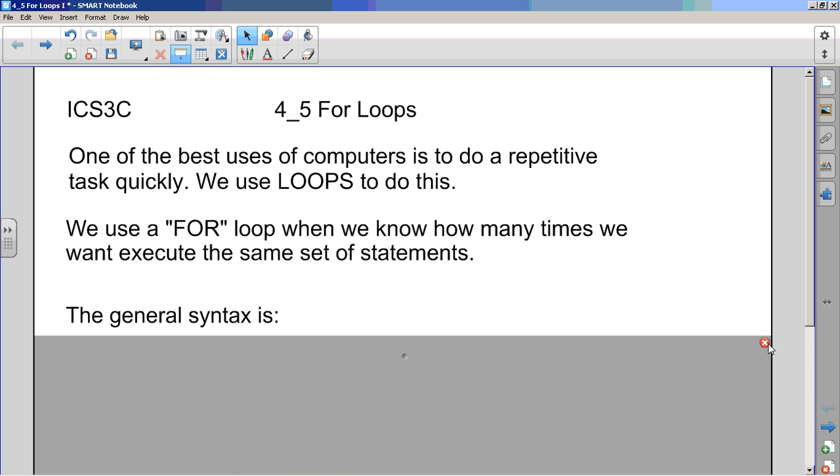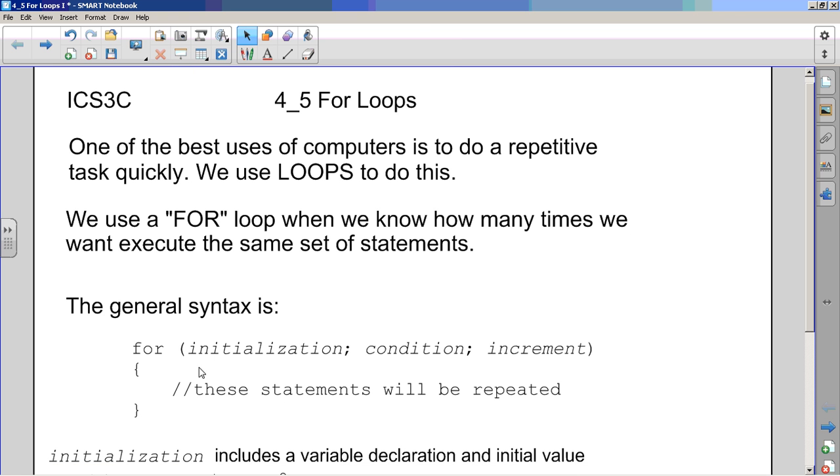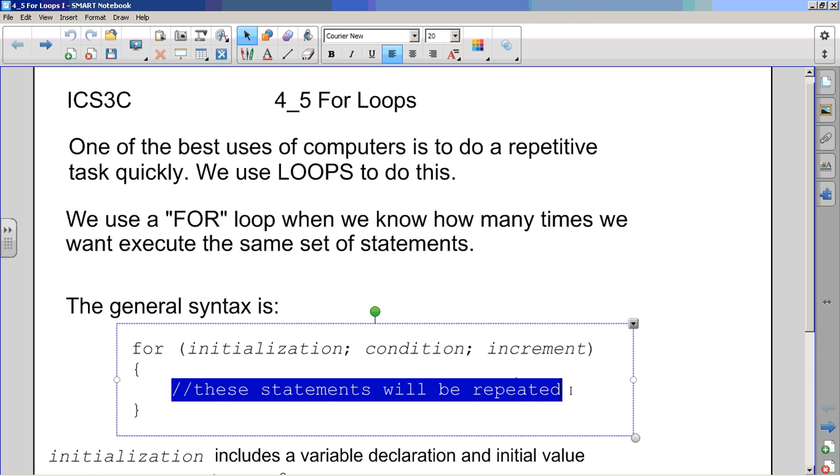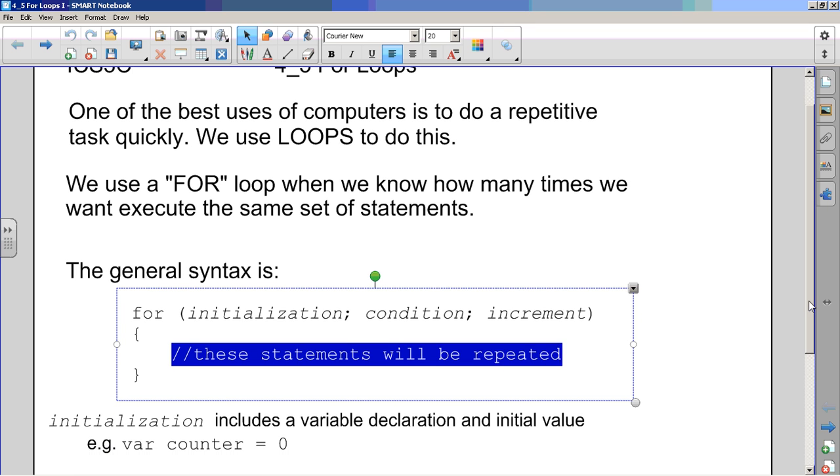The general syntax is going to look strange, but be patient. It has the keyword for, and then in brackets there are three parts separated by semicolons. The initialization is a statement, and so is the condition, and the increment is another statement. These are all bits and pieces that we'll put together. Then we have curly brackets, and these are the statements here. This is just a comment, of course, and that's going to be repeated for however many times we need to repeat the for loop.